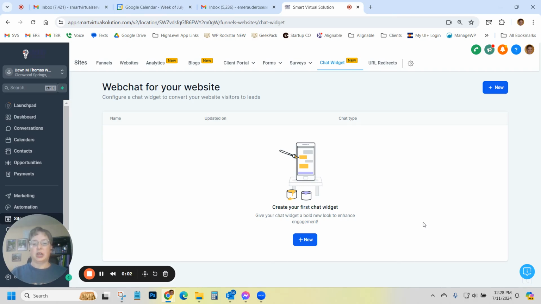Have you ever wanted to have a chat widget on your website? Well, you can, and you can now, with the GoHighLevel system, update it and make it prettier. I have a client whose website I'm about to launch, so I'm going to play with the new feature on GoHighLevel for creating a chat widget that is more personalized. It's going to have her branded colors and do those things.